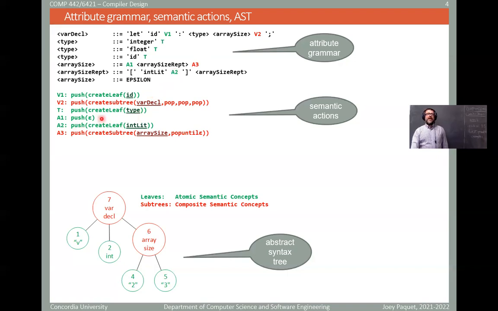So that's it for my leaf nodes. As I just explained, after I have successfully parsed this array size repetition, I will have inserted in my stack all the sizes that I have successfully parsed. So when this is finished, I will come to this rule here that is going to process this entire subtree.